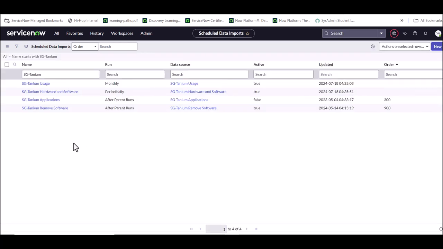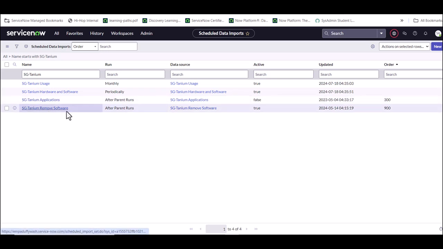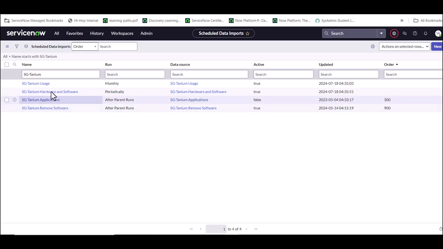What you see here are all the jobs that were installed with your Tanium Service Graph Connector. The parent job is this hardware and software job that runs periodically, on the default out of the box is a daily basis. I've already done this, but you need to change from false to true to enable it. There's a Tanium usage job that runs on a monthly basis. You need to change that from false to true as well, and you can pick the day of the month that you want it to run. This is the applications job I was talking about that is not active out of the box, so that's false.